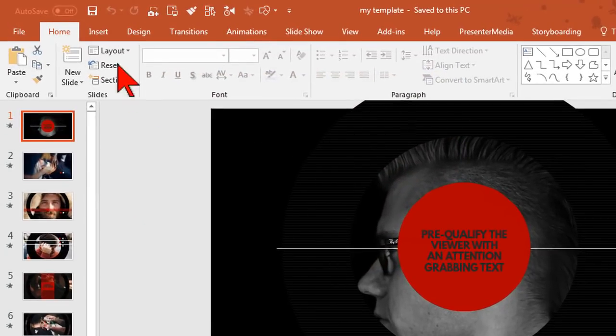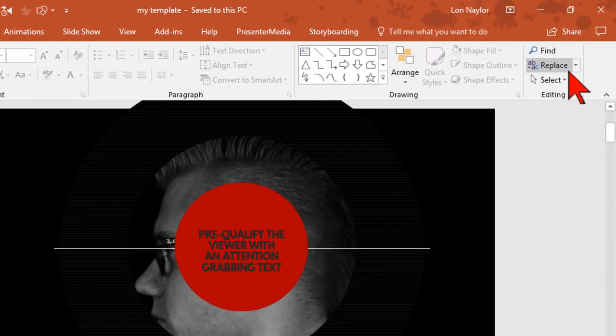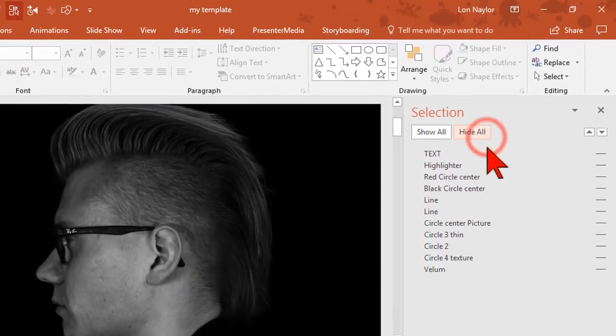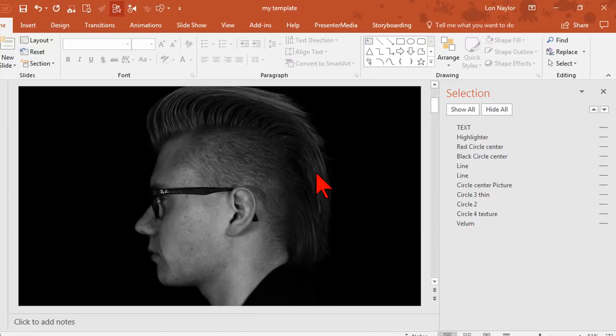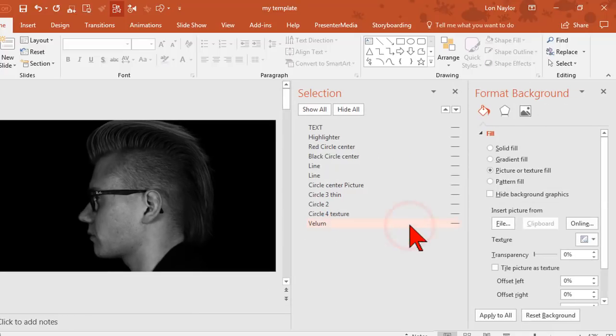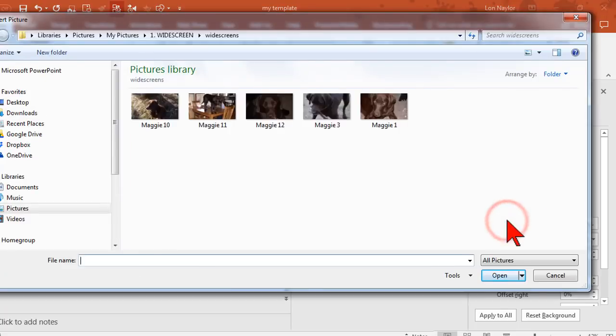The first thing I'll do is go to the Home tab, over to Select, and open up the Selection pane. This shows all of the various elements and layers that are on the slide. I'm going to click Hide All, and we see that there's an image here, so I know that this is a background image. To modify this, I'm just going to right-click on it and go to Format, Background. On the Fill tab, we see that it's a picture, so I'm going to go to File and pick my first picture.